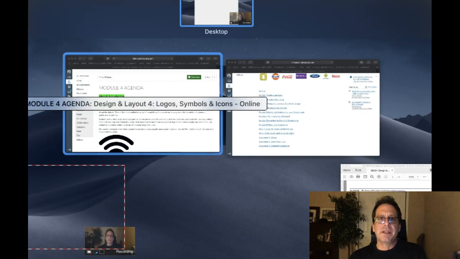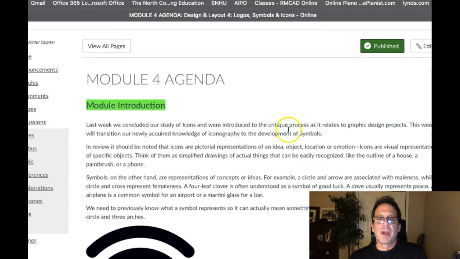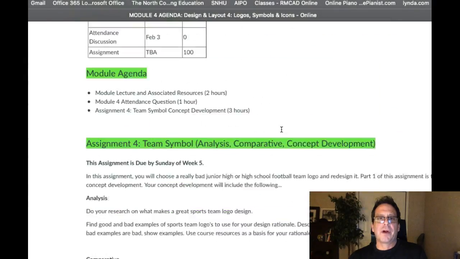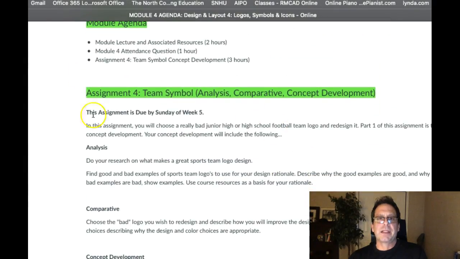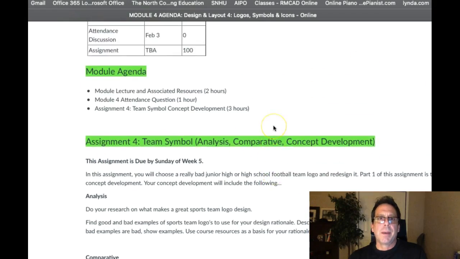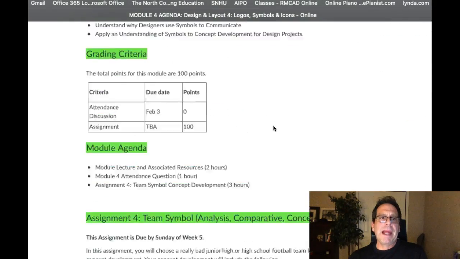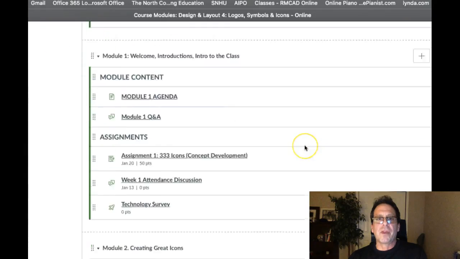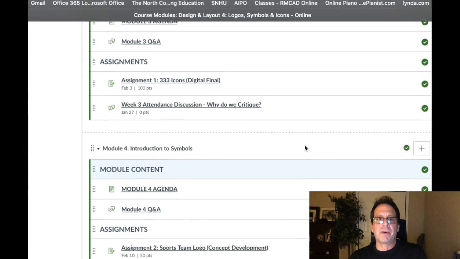Our final for the 3 icons assignment is due. Okay, I just want to jump over here and say we've got Module 4 symbols. We've got a new assignment that we're going to introduce. But first I want to jump back into week 3 so we can take a look at what's due for the final. This is by way of review, by the way.